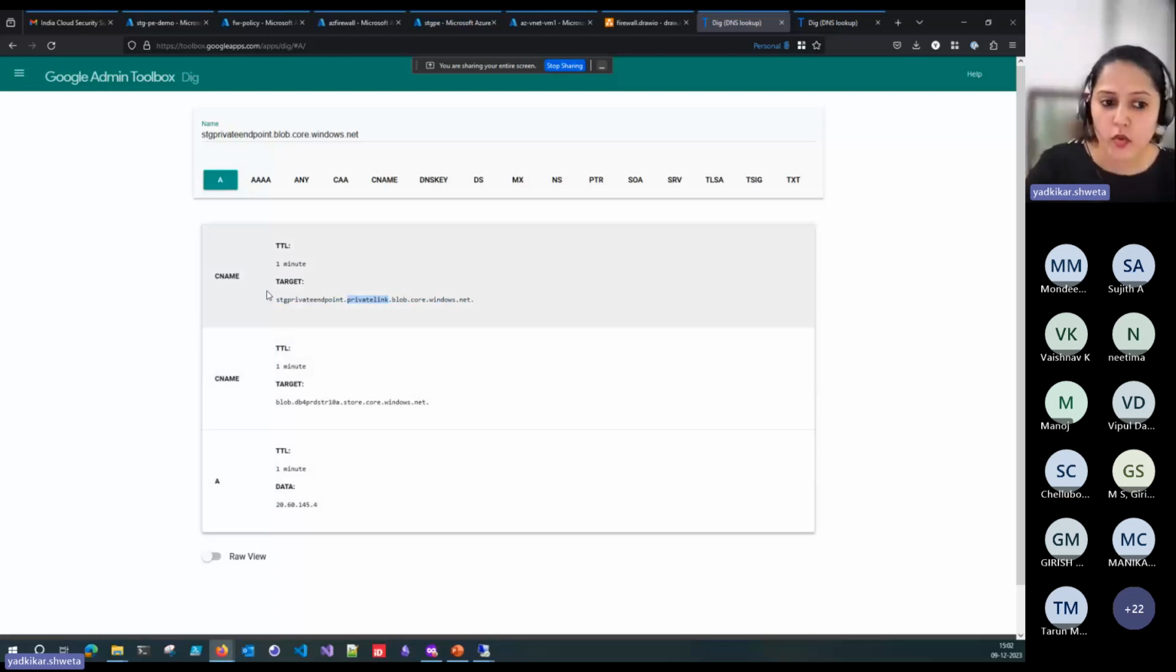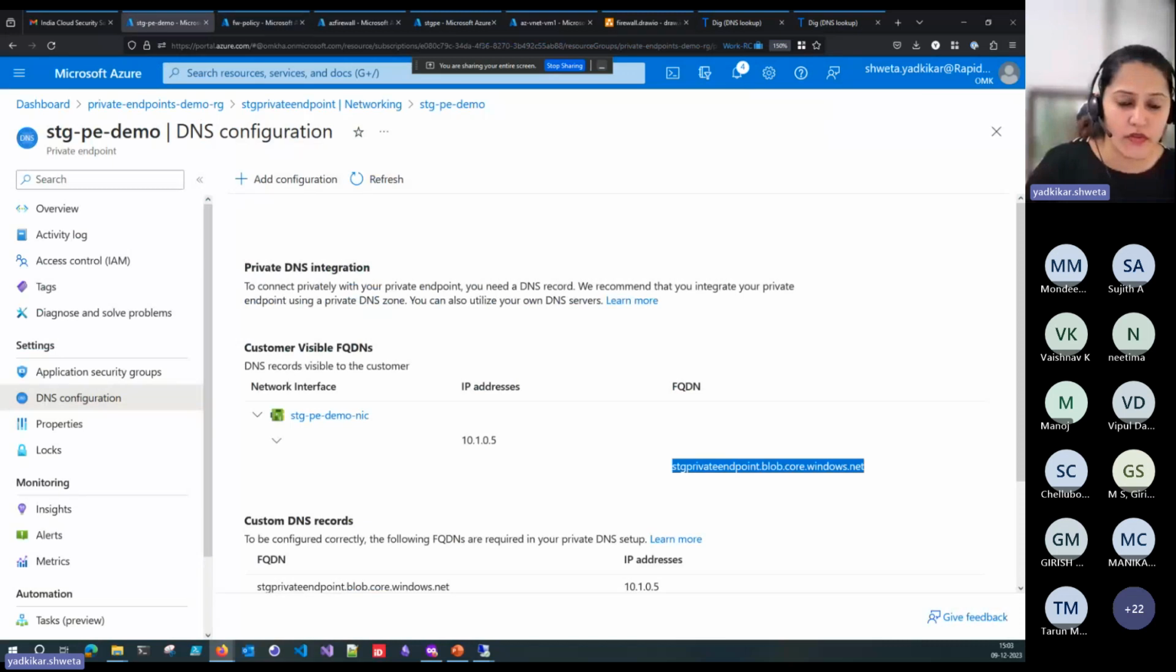Okay, so what is happening over here is it created a CNAME record so that when anybody from the private network is trying to access it, it'll see that there's a private link associated with it. I will go and access it through that instead of the public IP.